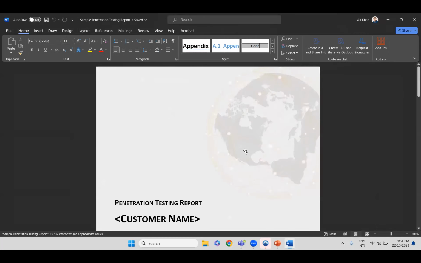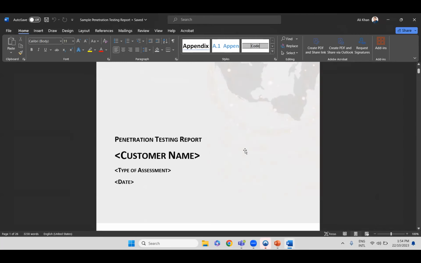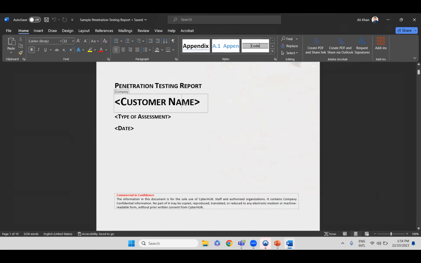All right, so this is a penetration testing report. How do we make it? There's a customer name and this type of assessment. For example, what types of assessment are there? Sometimes we do a wireless assessment as well for clients.